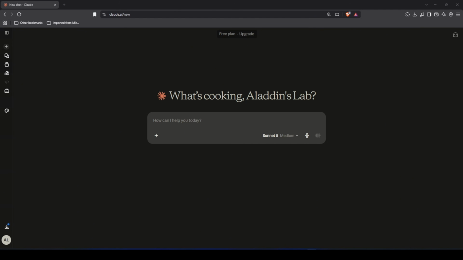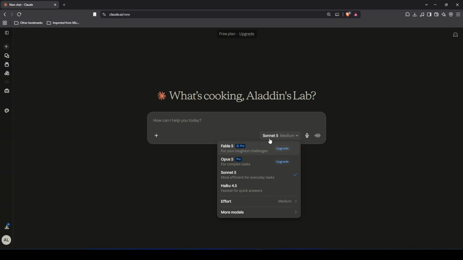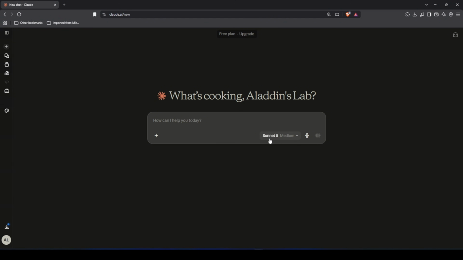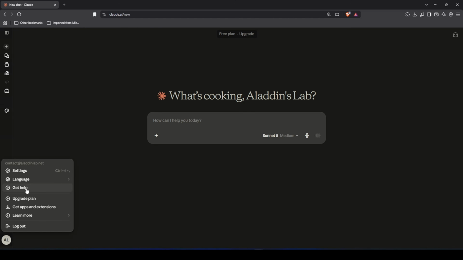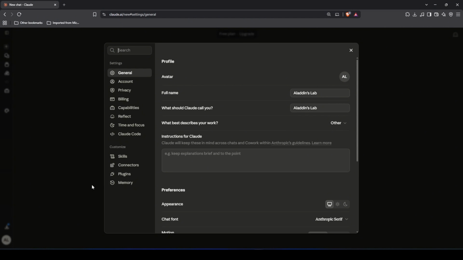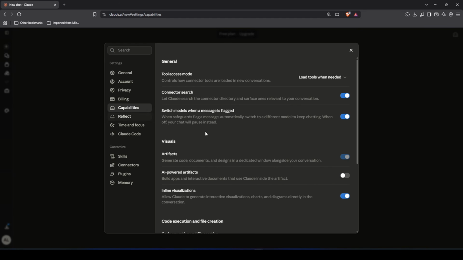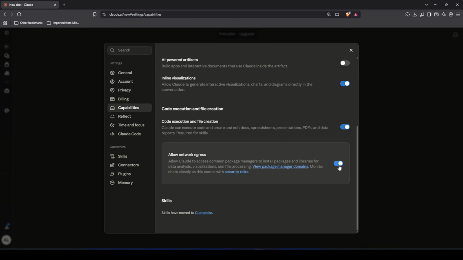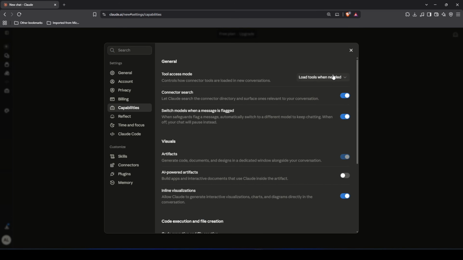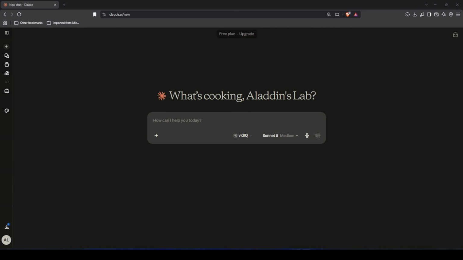First off, there are a few things we need to set up in Claude. Regarding the model, the free version is completely enough to get the job done and deliver great results. Second, we need to go to Settings, head over to Capabilities, and make sure to enable Allow Network Egress. Once we're done, we can just close the window and everything will be good to go.